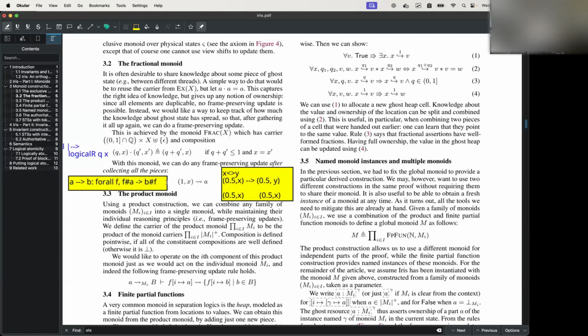Intuitively, it says that whatever other threads are owning, they must be consistent with my update. The assumptions of other threads cannot be invalidated by my update. Intuitively, that's what this is saying.